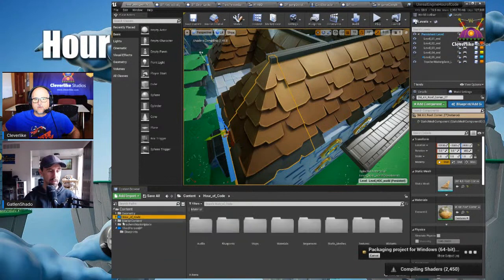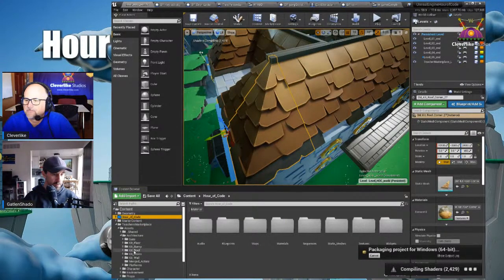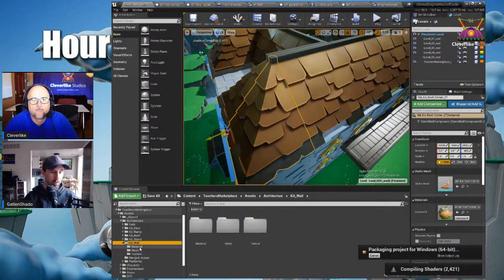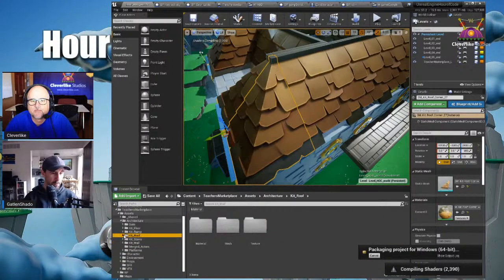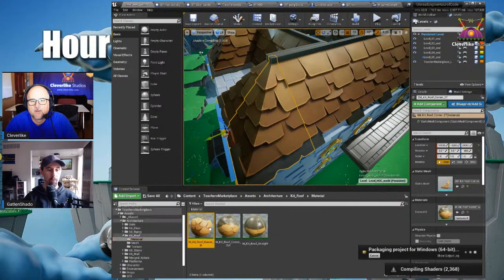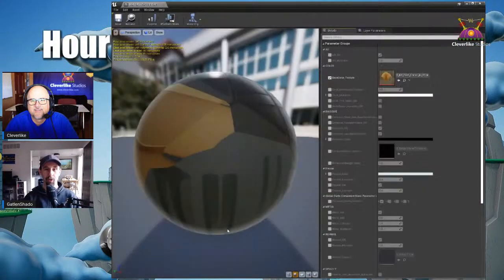So if you come down here into Teacher Marketplace and then go into Assets, dig down a little farther, we want architecture, and then the wall is in here, and then there's a material, a mesh, and a texture. Actually, we're looking at the roof. Let's look at the roof. There's a material in here. Okay, cool. So we've got this corner material. If I double click this, and don't panic, we're going to get a whole other little screen here.